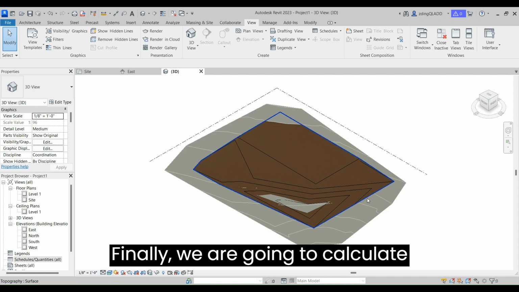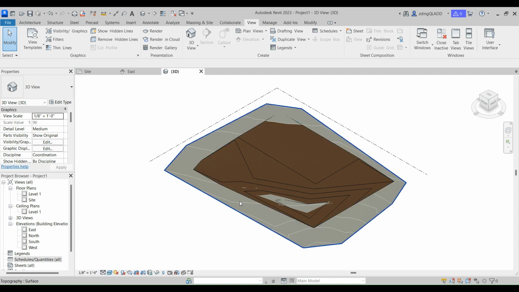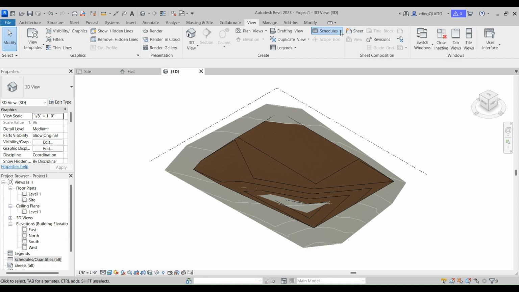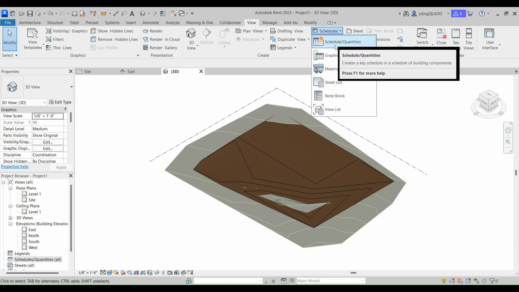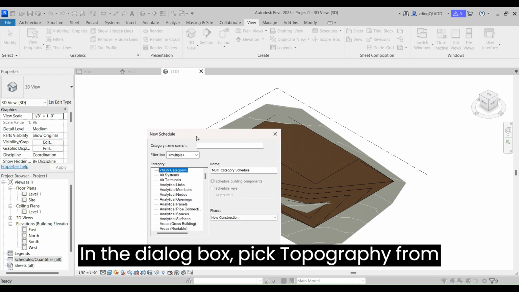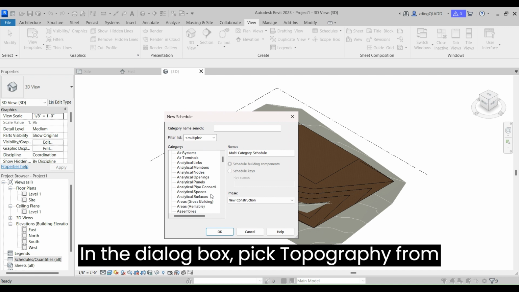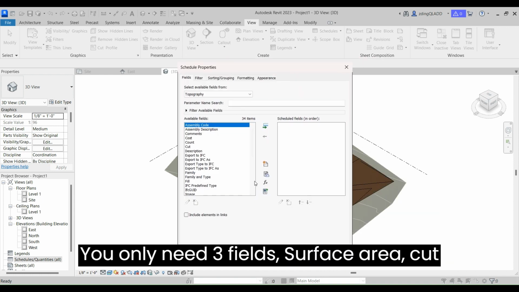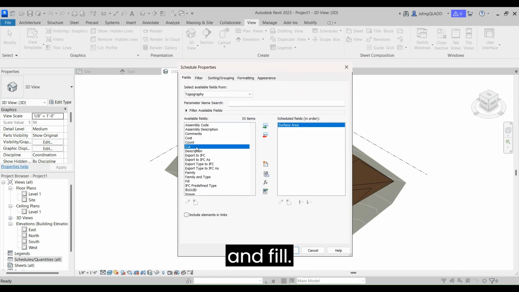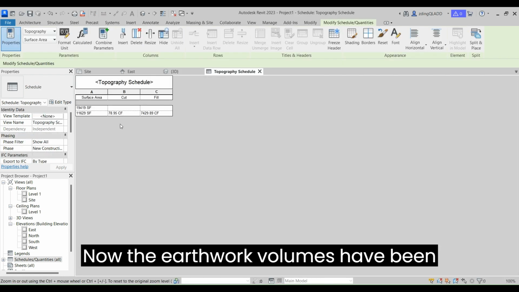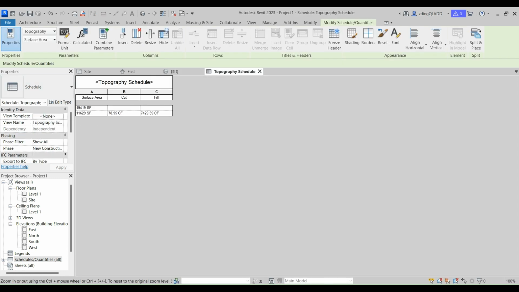Finally, we are going to calculate quantities. Go to View menu, Schedules, then Schedule/Quantities. In the dialog box, pick Topography from the list. You only need 3 fields: surface area, cut, and fill. Now the earthwork volumes have been calculated with a 3D model.